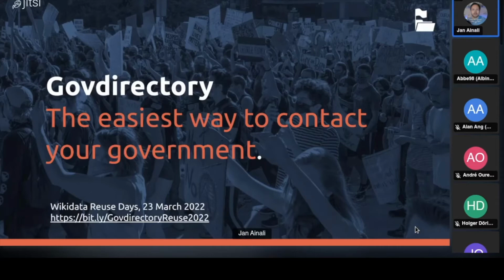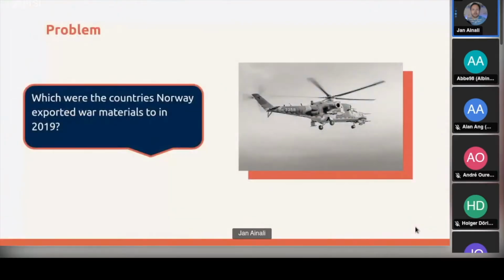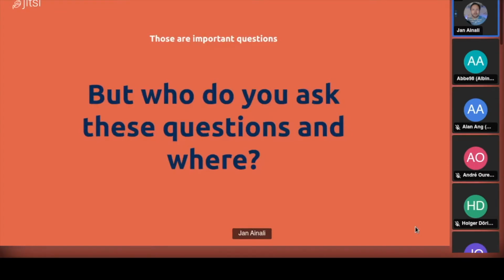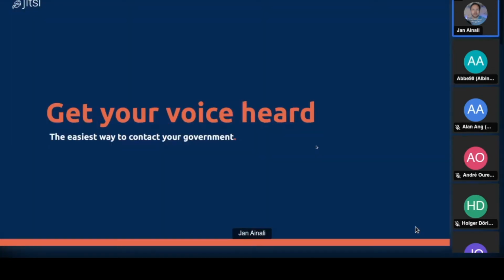You might be asking yourself the question, which countries did Norway export war materials to in 2019? Or you're asking yourself, who were the largest CO2 emitters in Sweden? And for all these important questions, who do you ask them? And where do you ask them? This is what we asked ourselves when we got started on building Govdirectory, the easiest way to contact your government.